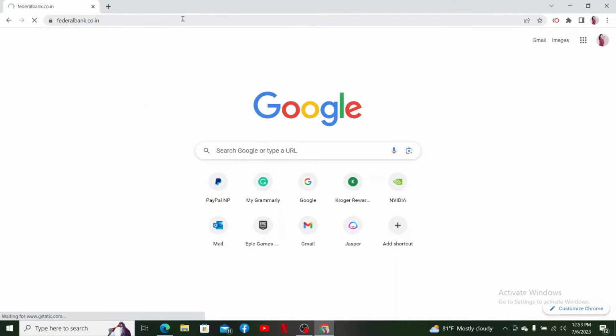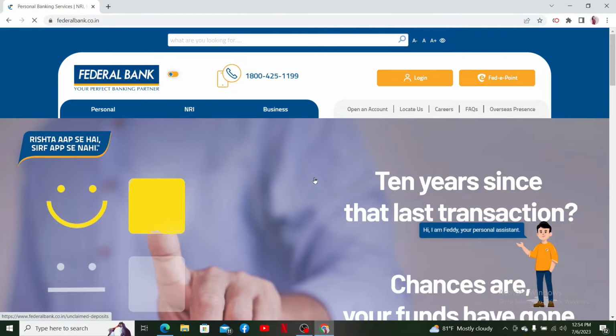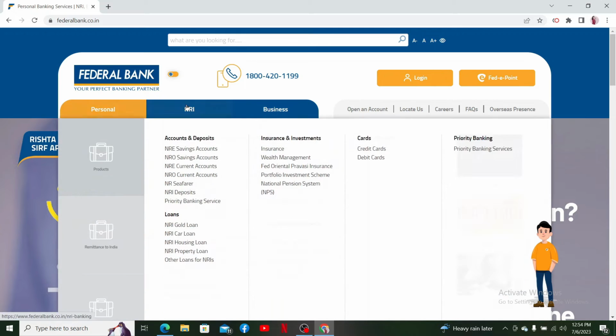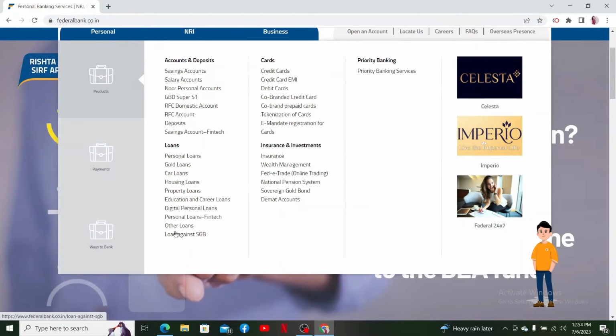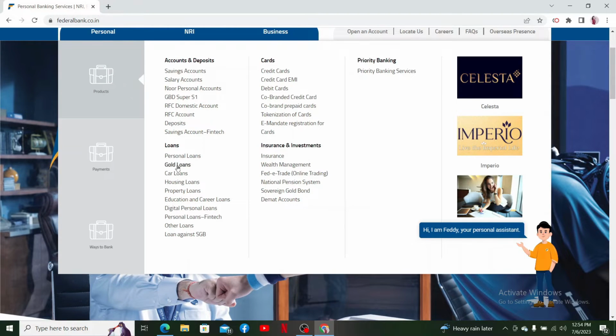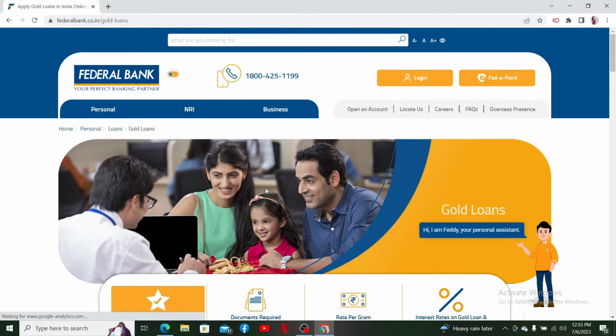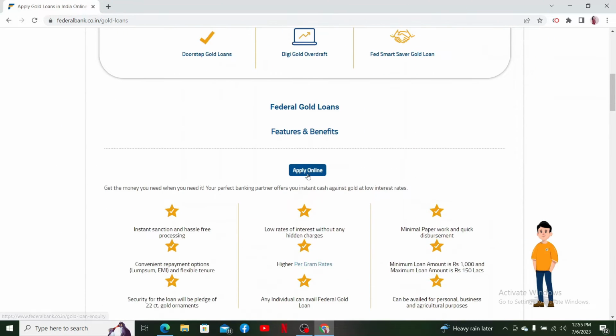www.federalbank.co.in and press enter. From the official page of Federal Bank, go ahead and mouse over to these two tabs over here and select the type of loan you'd like to apply for under loans. Since we are going in and applying for gold loans, let's go ahead and click the gold loans option. Now scroll down and click on the apply online button in order to apply for Federal gold loans online.